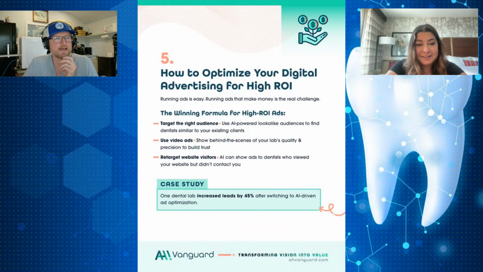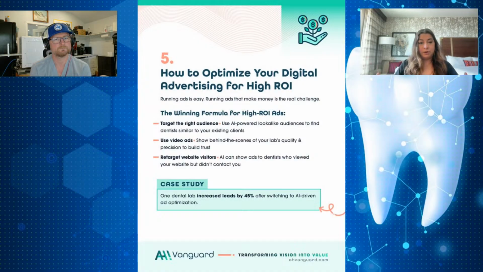So we also have number 5, how to optimize your digital advertising for high return on investment. We kind of touched on this a little bit on Google. Make sure your website is optimized for search. But also video, especially in a product like labs, it's highly demonstrable. Video ads have skyrocketed in terms of engagement, because it's not a static ad. You scroll, scroll, scroll. What's going to make you stop? Video ads have shown a higher ROI, simply because of the content that you're putting out there.